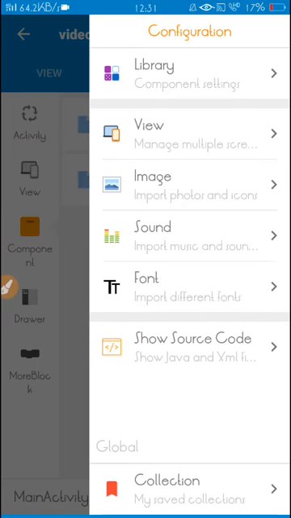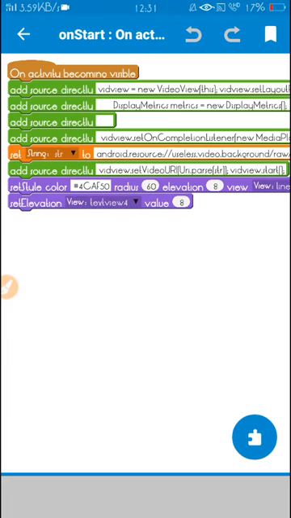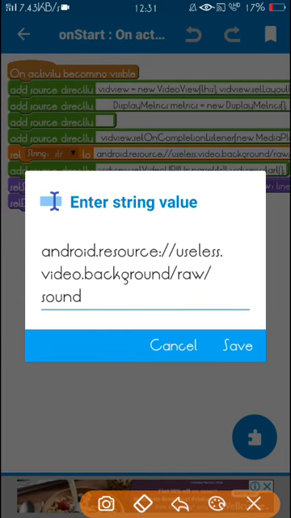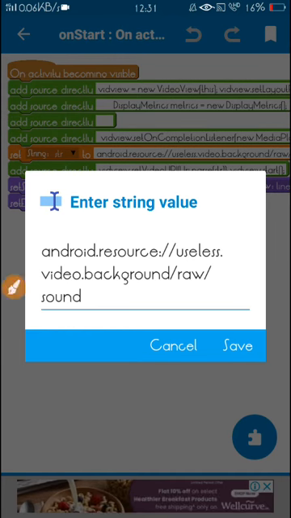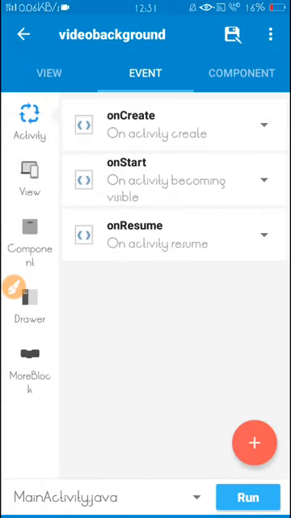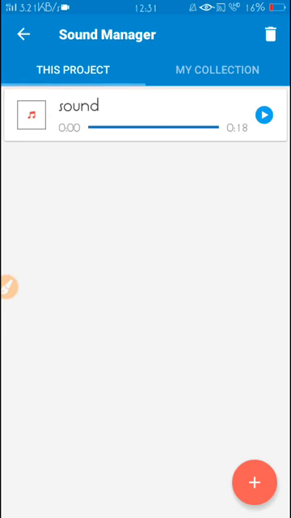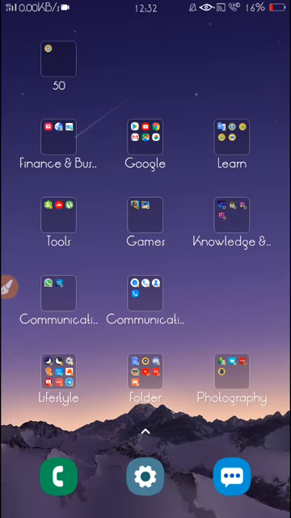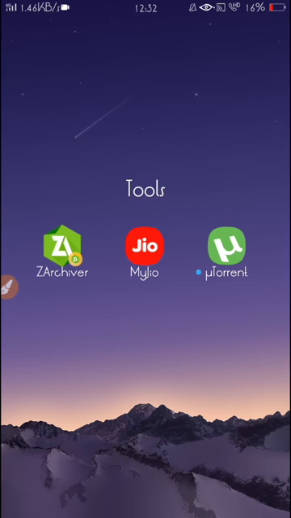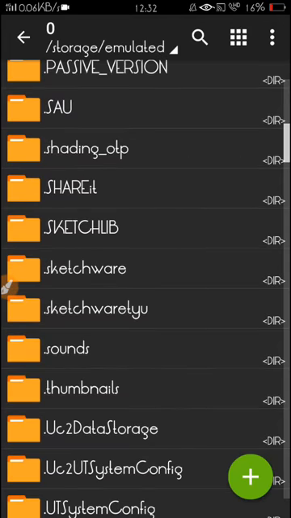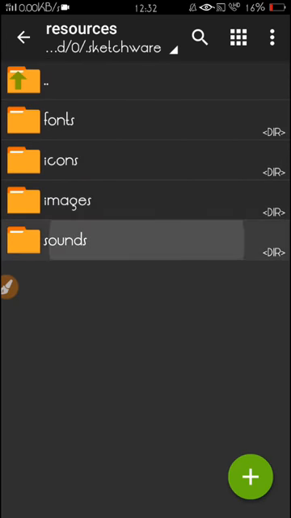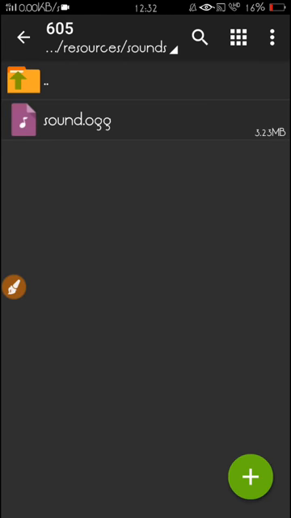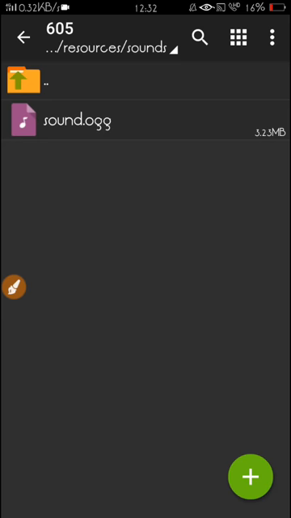Here we are. If we go to on start, you can see it's selected like android.resource, as Patrick did with his project, video background raw sound. So it already adds one sound.ogg that Sketchware recognizes in the sound manager. What you need to do is go to the file manager and add the correct video file. I'm using JRiver here. Go to sketchware, then resources, sounds. Here is my project 605, and here I change my video name and rename it to sound.ogg, as Patrick did with his project.